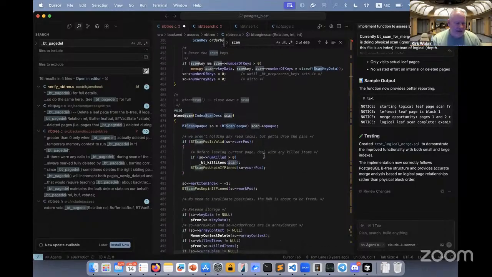Hold on. If scan key and that number of keys is greater than 0, okay, that's fine. Keep going. BT scan position is valid. That seems like.